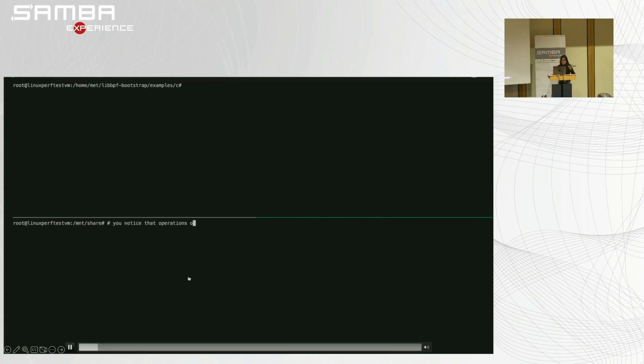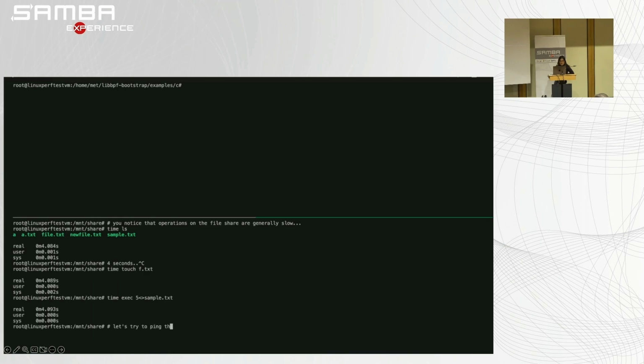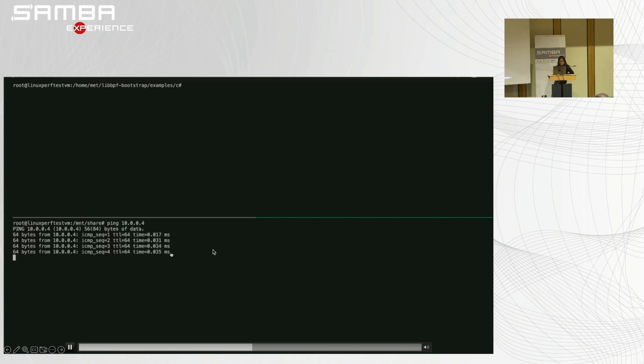Now maybe you notice that some operations on the file share are taking a long time or are slow. So here I try to do an ls, and it's taking 4 seconds. I'm trying to create a file, and that's taking 4 seconds. And I'm trying to have a file descriptor open an already existing file, and that's taking some time too. So let's now try to ping the file server and see if it's a problem with the network latency. The ping time actually looks okay. So I'll try to use SMB slower to see what exactly is the problem.